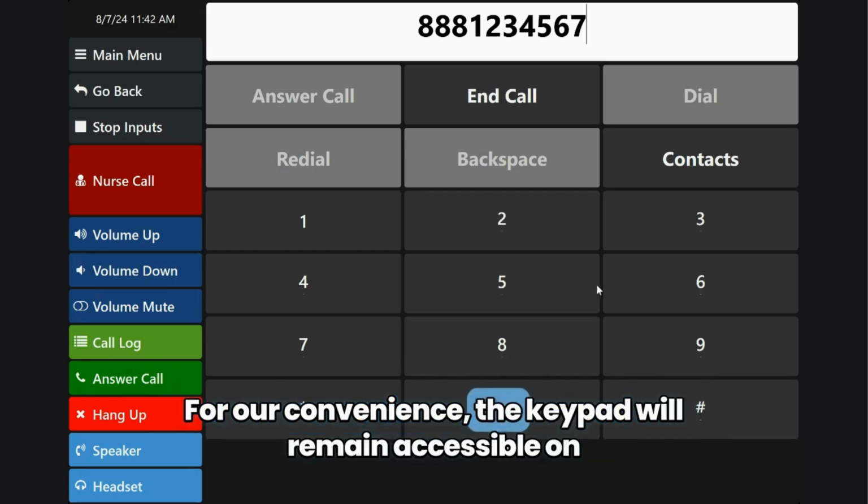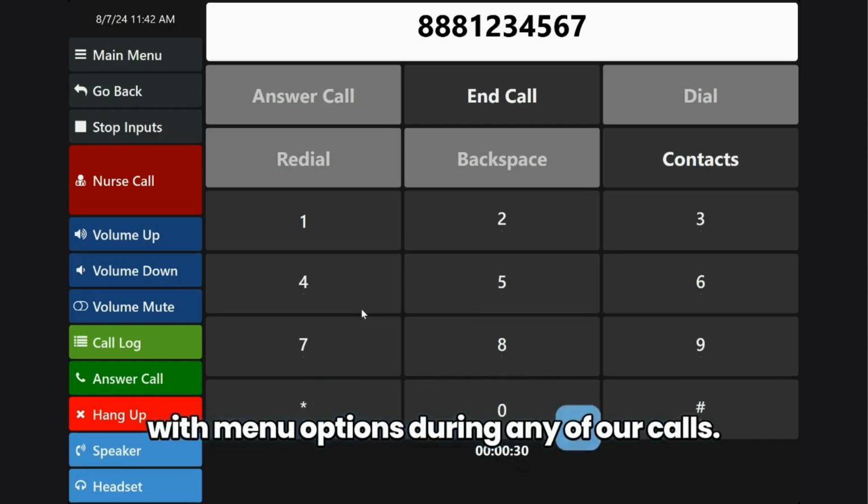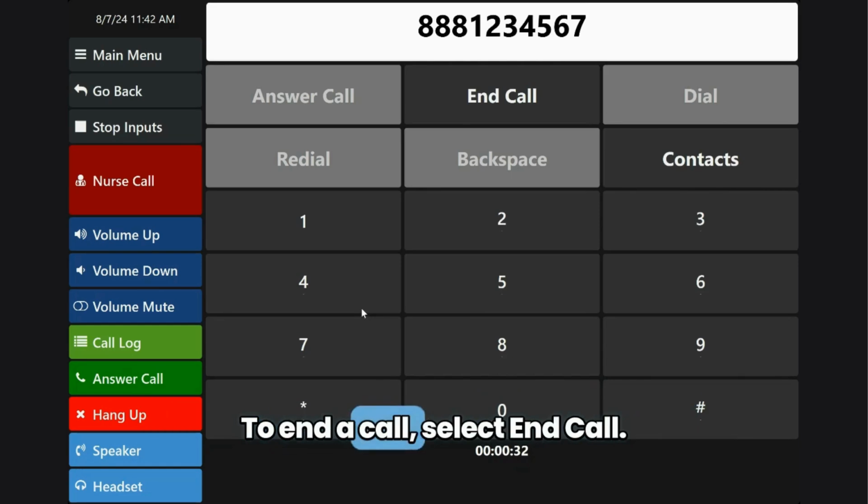For our convenience, the keypad will remain accessible on our screen in the event we encounter a recording with menu options during any of our calls. To end a call, select End Call.